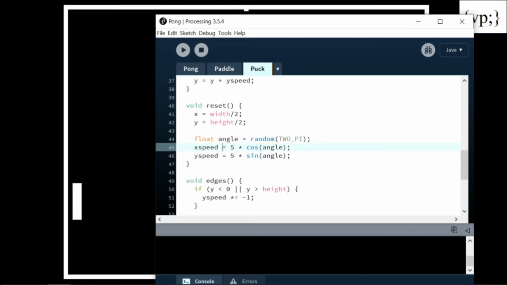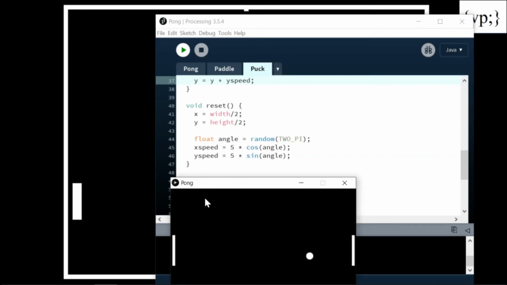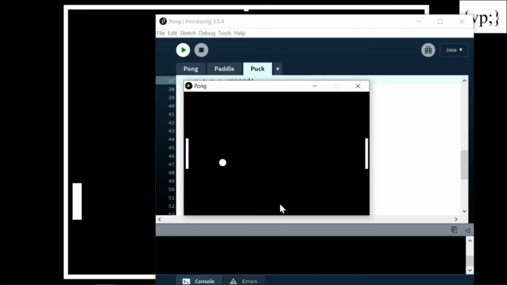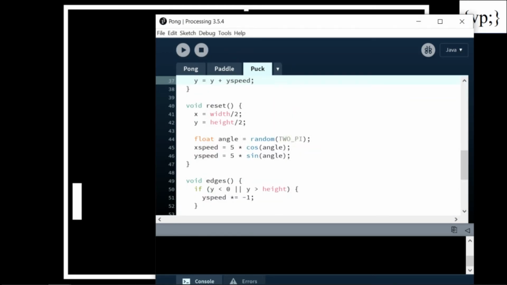So if the x speed is great, then the y speed will be smaller. If the y speed is great, then the x speed will be smaller. And they're both dependent on each other. So if we run this, let's run it again. There we go. You see? So now the puck is going to be moving at a different angle every time. Perfect. So now let's add the score.